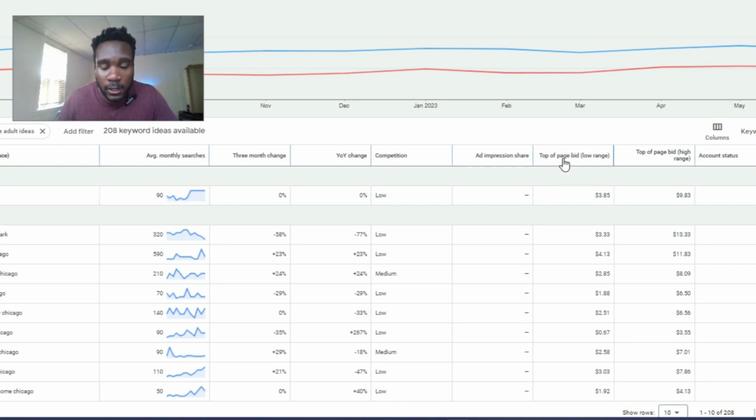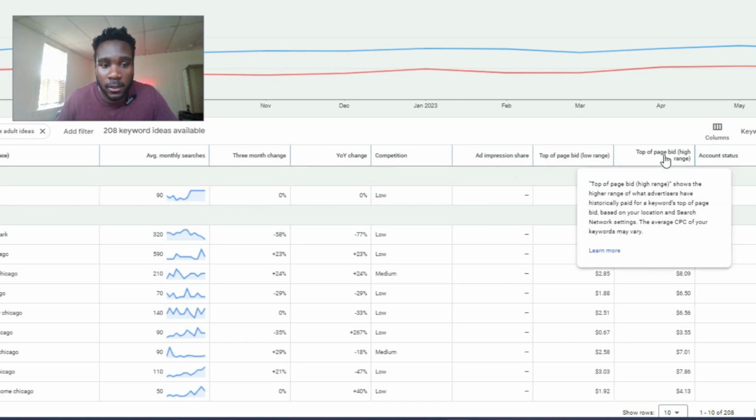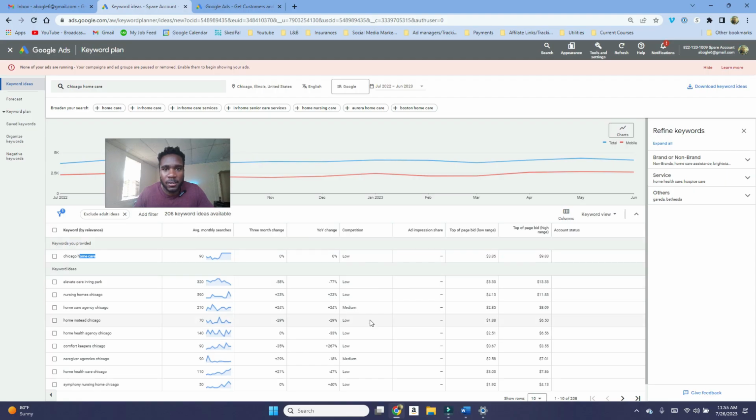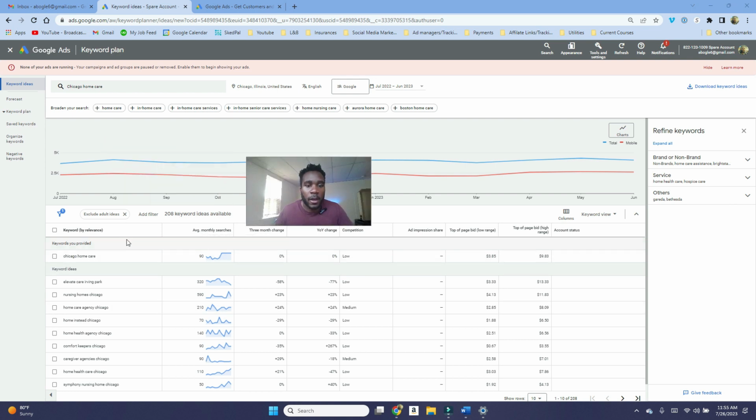You're going to see the top of page bid low range and high range, and you're going to see the competition. The competition metric is not usually too accurate, but it gives me an idea of how easy it would be to break into this market. What we want to do is make sure that our ad groups are as tightly themed as possible.